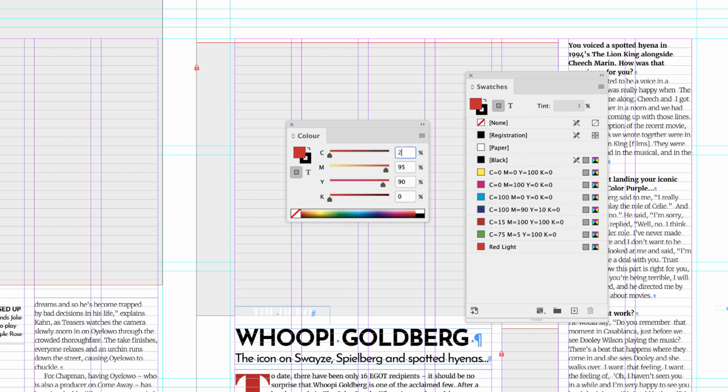This one is going to be 20. Hit the tab key, and for magenta, that's going to be 100. Hit the tab key, and then yellow will be 100, and hit the tab key one last time. And then black, which is K, will be 12, and again hit the return key. And this time I'm going to right click and choose Add to Swatches.